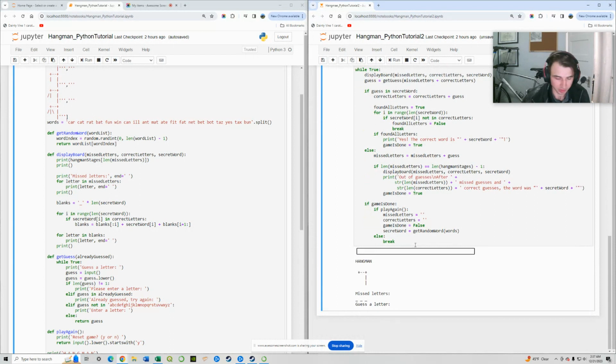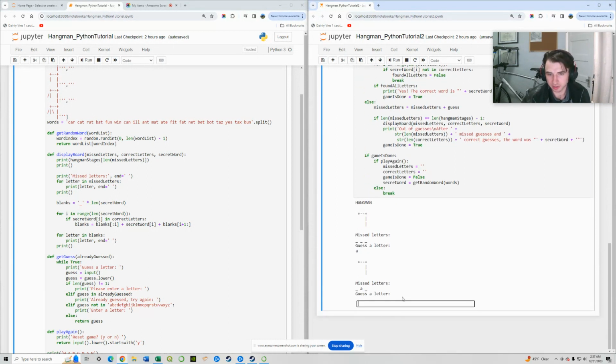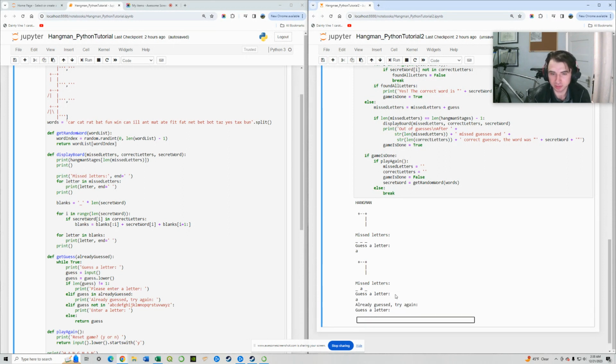All right, there we go. So we're going to guess a letter. All right, so looks like I guessed correctly. No new iteration is forming for the next image, so we're good. I'm going to guess A again and see what happens. So already guessed, try again. All right, guess the letter. Sweet. All right, this time W.